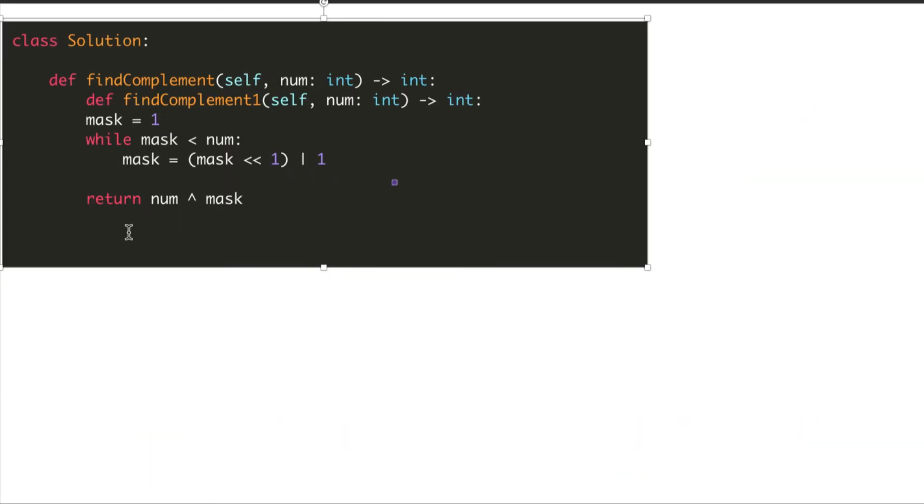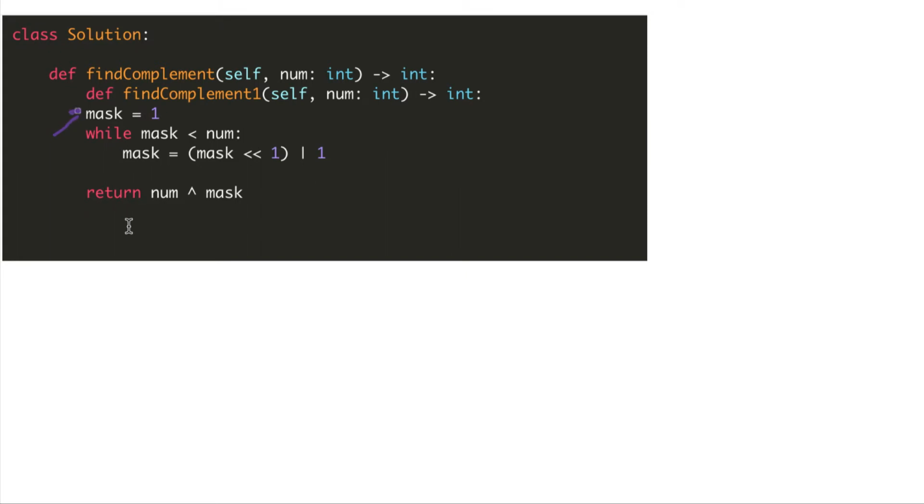In the previous method, we flipped each and every bit. In this method, instead of flipping each bit one by one, we can create a bit mask of all the bits and then do an XOR operation to flip all the bits at once. Given input num is 5, that is 101. The initial value of the mask is 1, and this mask value is less than 5. So we get into the while loop.